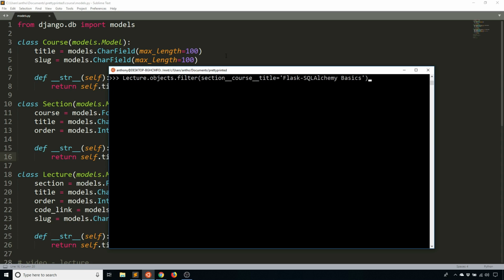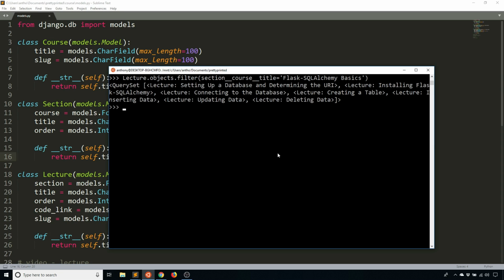Then it's going to look at the sections for that course. So there are 2 sections right now. And then for each one of those sections, it's going to get all the lectures associated with those sections. So when I run this query, this should give me all the lecture objects that are associated with the Flask SQL Alchemy course. So if I hit enter, I see that I have exactly that.